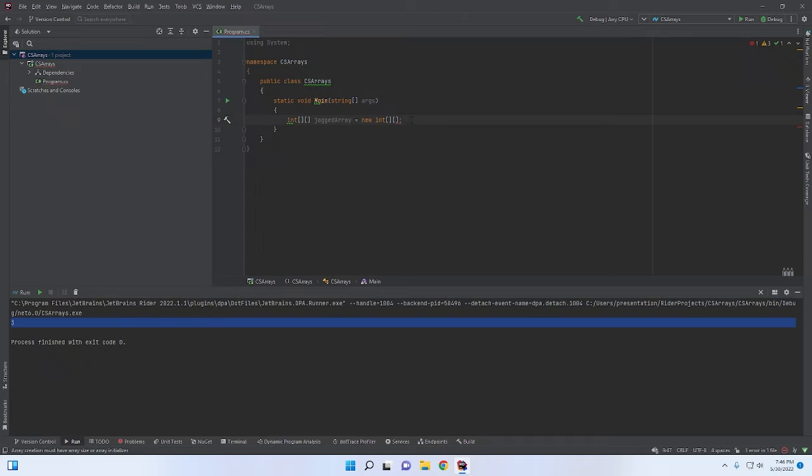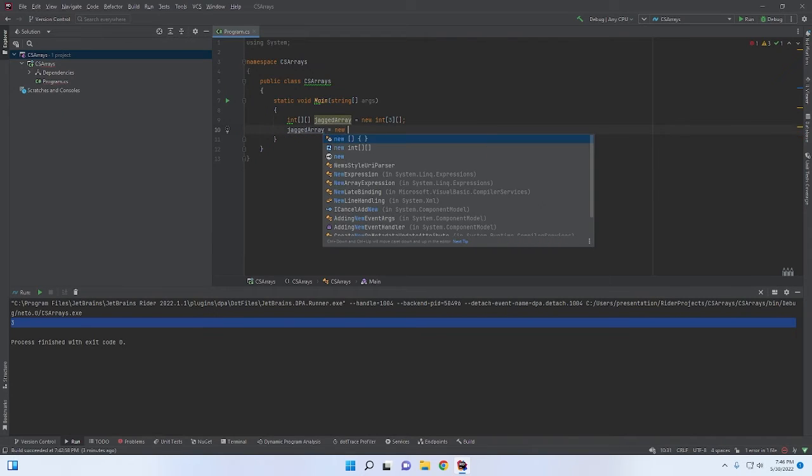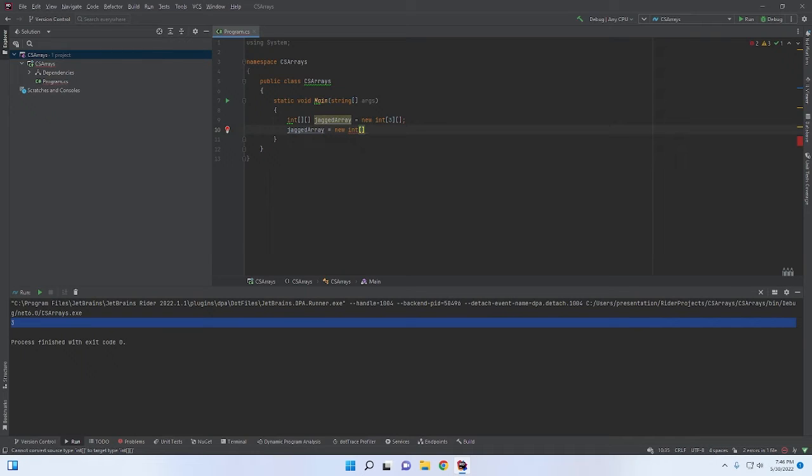Now, the first thing that you'll notice is this is going to complain. Array creation must have array size or array initializer. You have to explicitly create your outer array of a set size, 3 for instance. Your inner can be whatever you want. So now if you want to access, or if you want to set this, you can say jagged array is equal to new int square brackets 5 for instance.